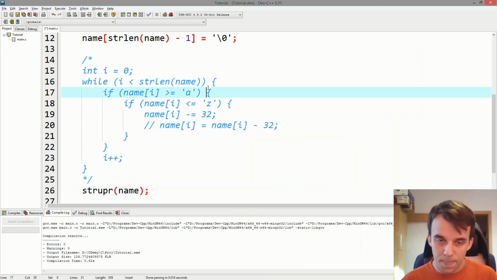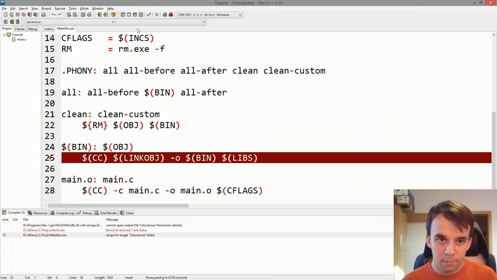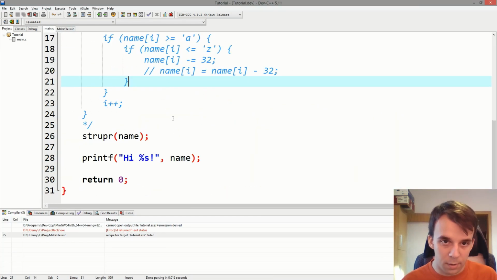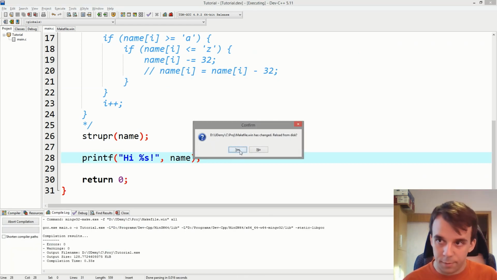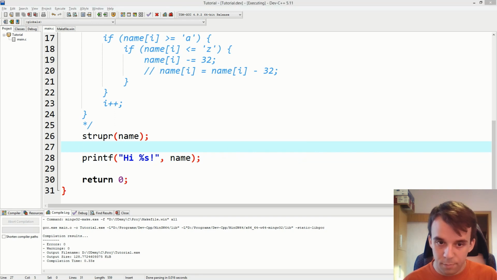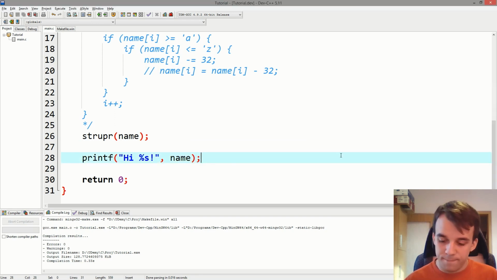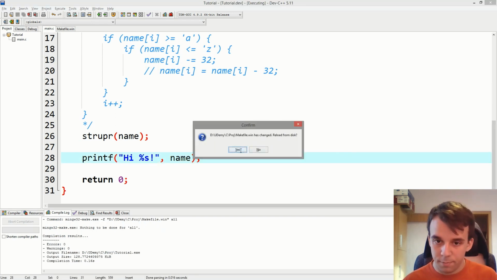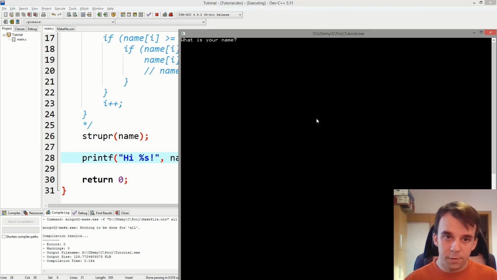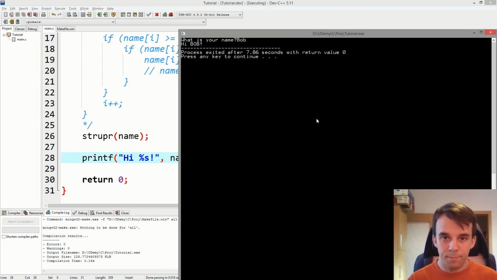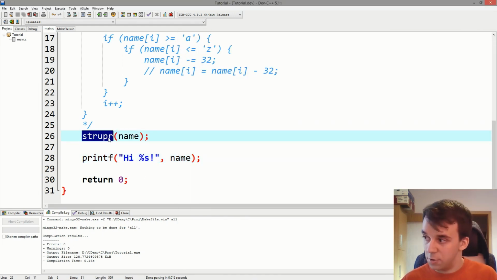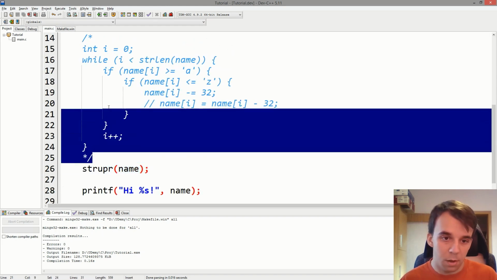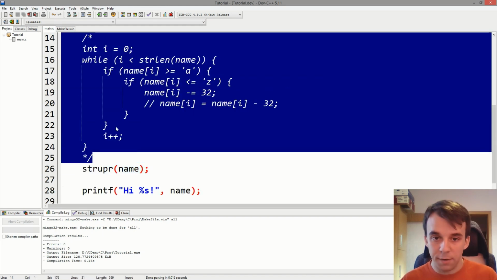So let me try rerunning this. Alright, so what is your name? And now if I type in Bob, it's going to capitalize our name. So strupr actually does that for us. What we did here is basically the same thing.